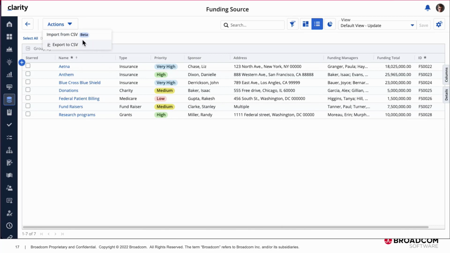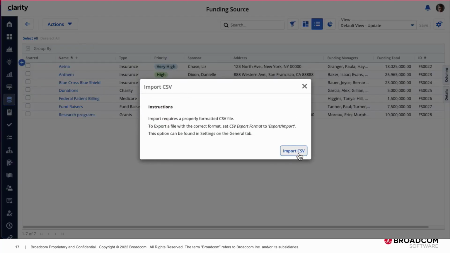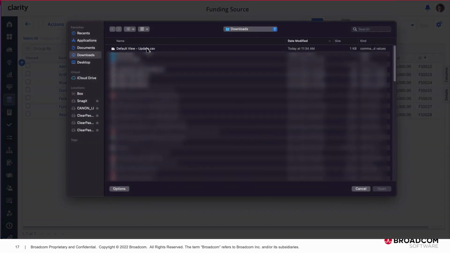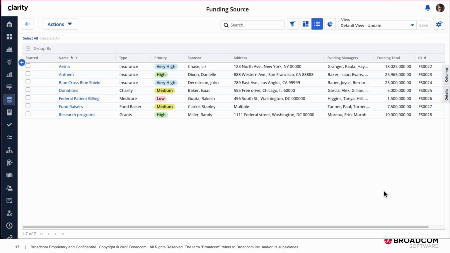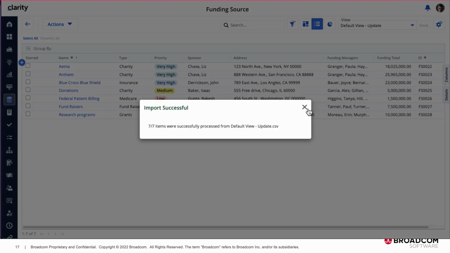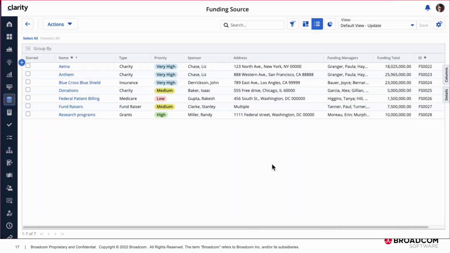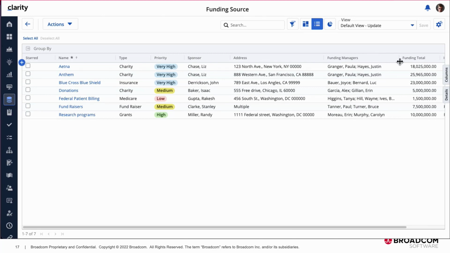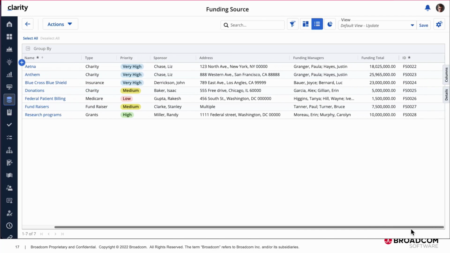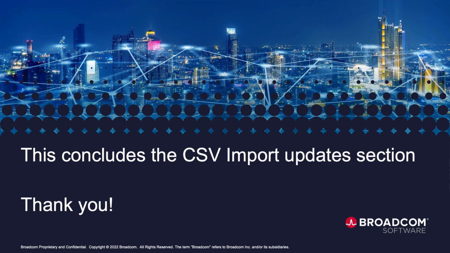So we go ahead, import, choose our import CSV, and we updated all these records. So we chose very high for both of these, the charity, both the same. The funding manager, the two records, they're both the same, and it imported all my records correctly. This concludes the CSV import updates.